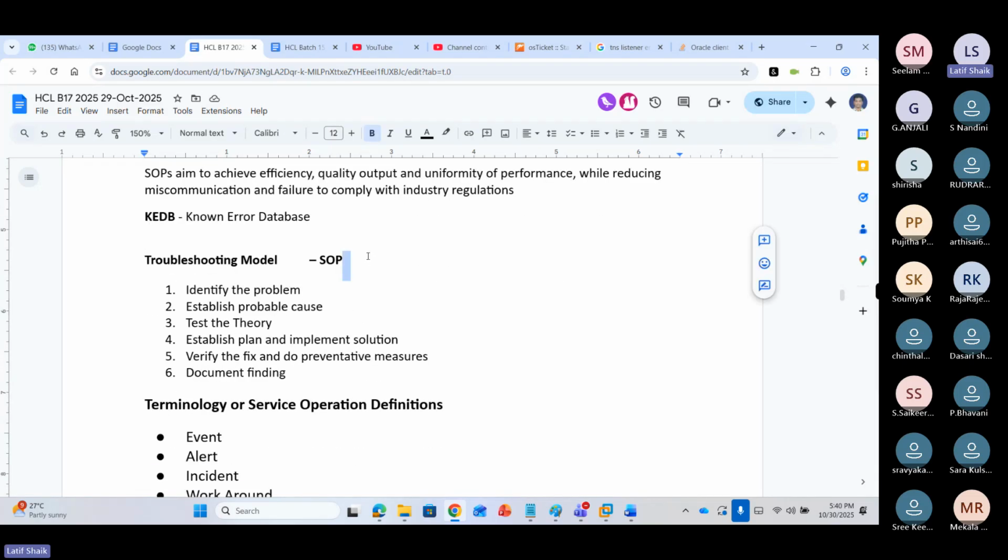The next thing is the troubleshooting model. Third point, troubleshooting model. Guys, you got SOPs. You got an issue, any issue, and you use either SOPs or KEDBs. Or maybe the issue is not in your SOP or KEDB, or your organization is not providing any issue related documents like SOP or KEDB. Whether available or not available, you should follow this troubleshooting model.